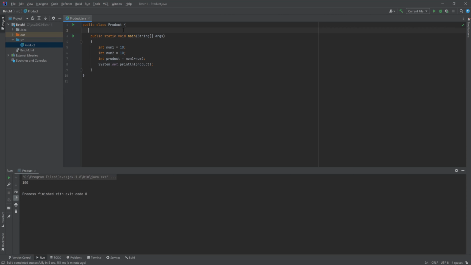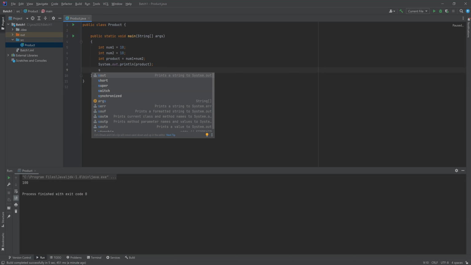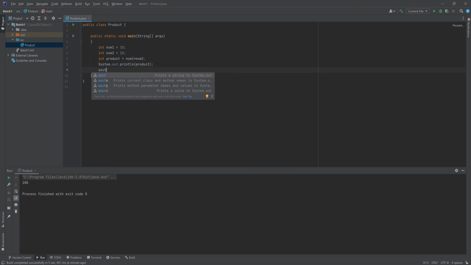Again, for writing system.out.println, go to line number 8, press enter, just write SOUT, and press enter. You got that entire print statement, right? Those are the autocomplete features of this editor. It will help you, and it will also help in minimizing the errors.